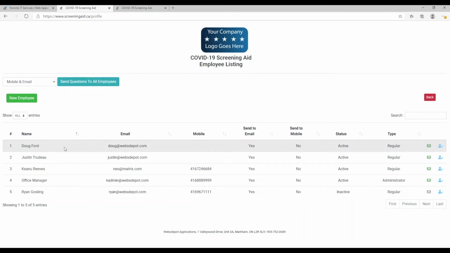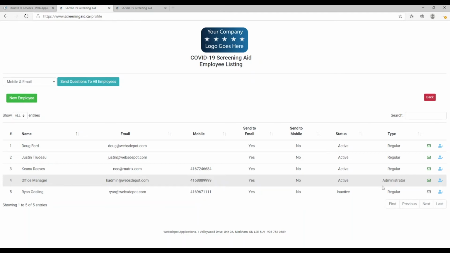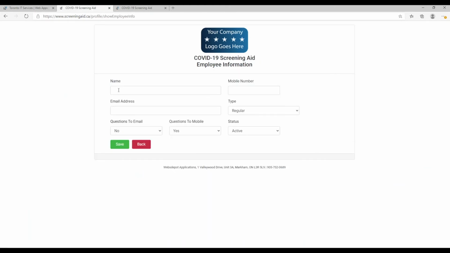So we can pre-populate that. But in most cases, you'll come in here, you will see just the user that you logged in as, and that is the administrator. So to create a new employee, you'll click on this very obvious button, new employee.